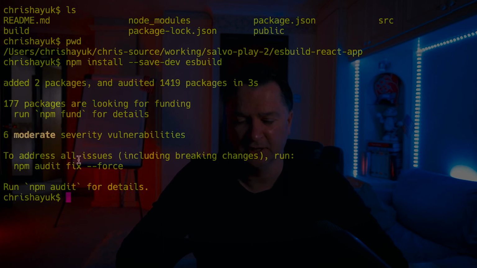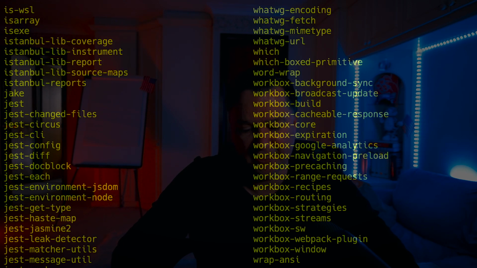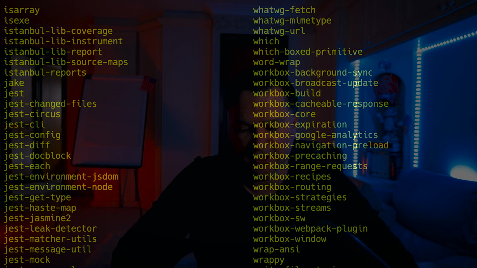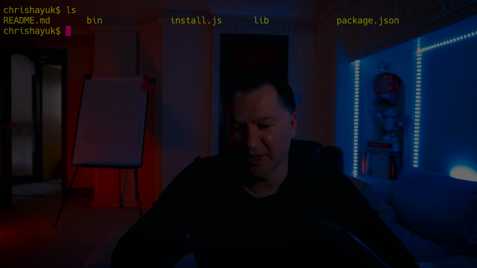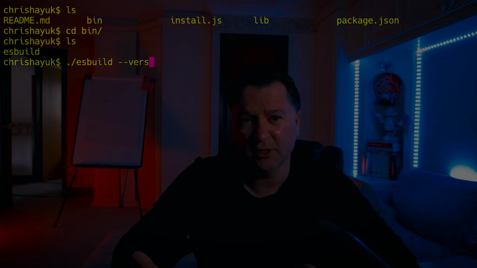in your package.json. What's actually happening underneath the covers is that when I install esbuild using npm, it's installed the esbuild command line tool into my node modules. So if I cd into node_modules, and then cd into esbuild, let's just clear that for a second. You can see there's a readme, a bin, and install.js. If I go into the bin, you'll see there is esbuild there. And if I were to run esbuild --version, for example, you can see it comes back with a version, which is 0.14.38.